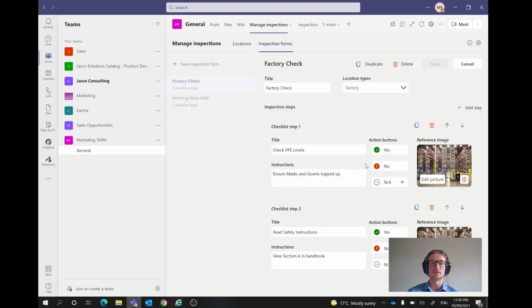No means that we might need to add something in there. We might need to top it up. Or we can add a little note in to say, look, it's okay for now. However, we will need to top it up later. And we can have a reference image. So we could have a picture there of where the gowns and masks are supposed to be.